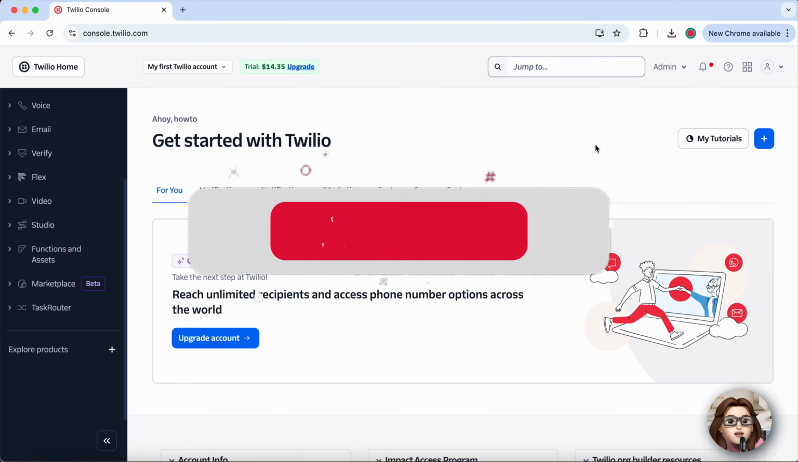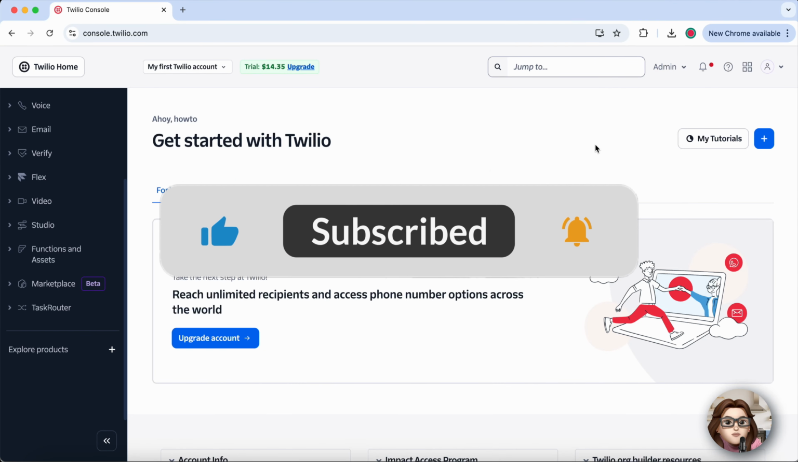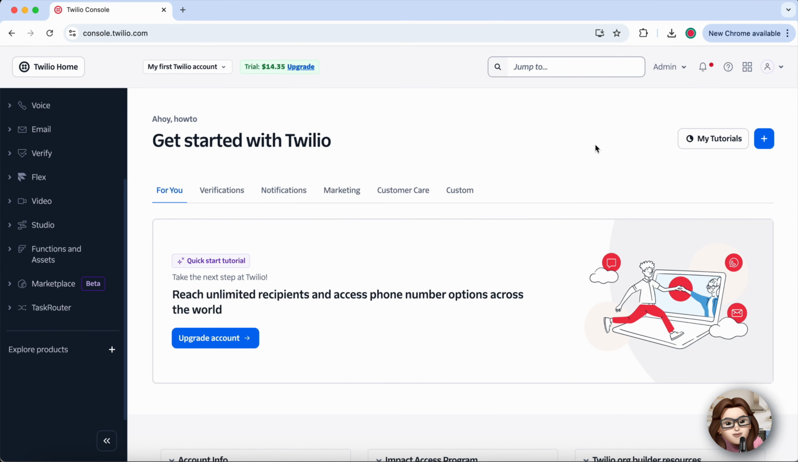In today's video, I'll show you how to find your Twilio Account SID and Auth Token, the two keys that allow apps to securely connect with Twilio.